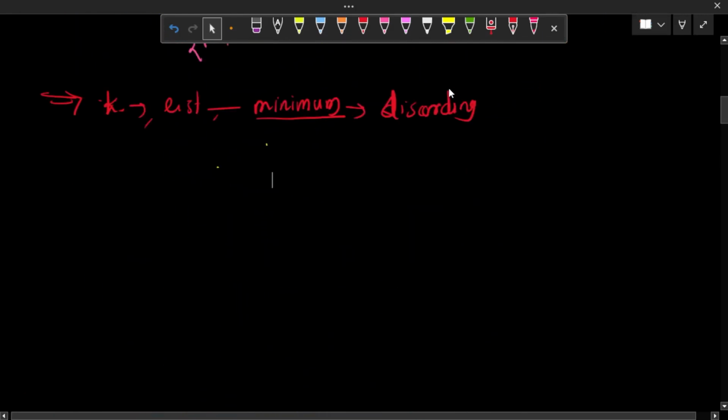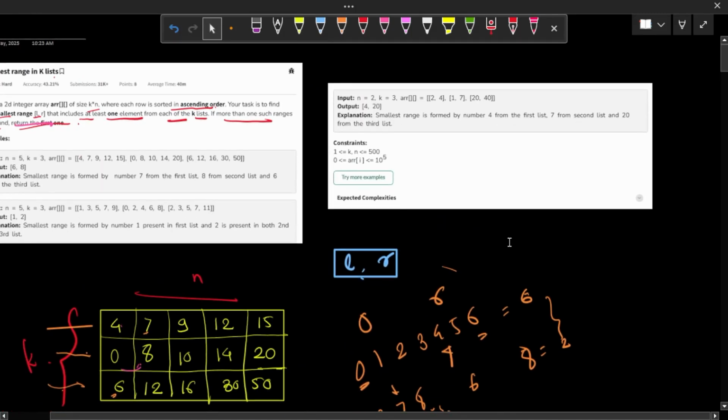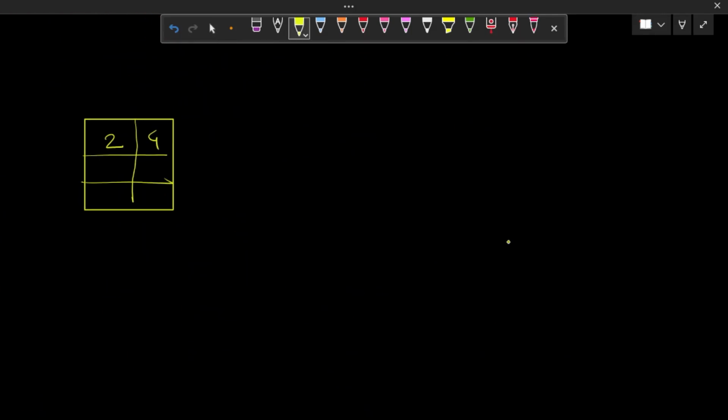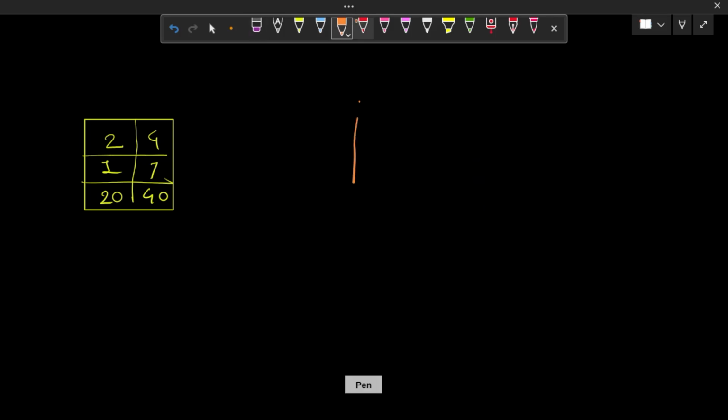So we'll take a smallest example. 1, 2, 3. Okay, so there is 2, 4, then 1, 7, and 20, 40. Now what do you have to take in a min heap? Create a k size min heap. Why am I saying k size? Because I have to just insert k values.